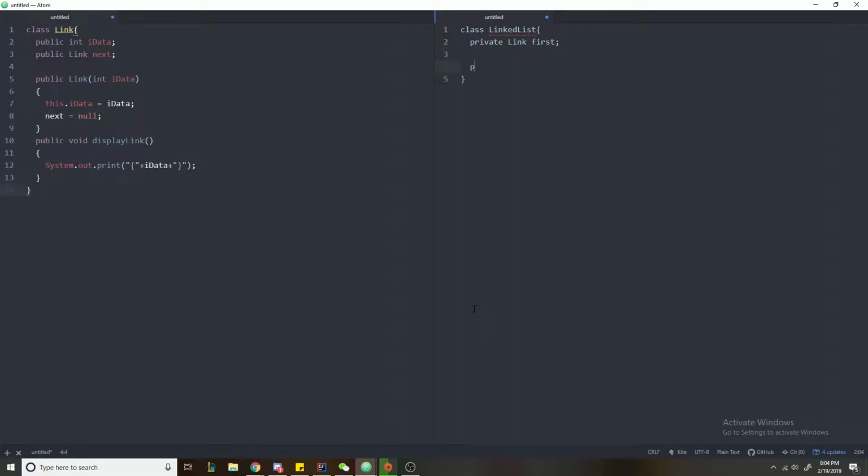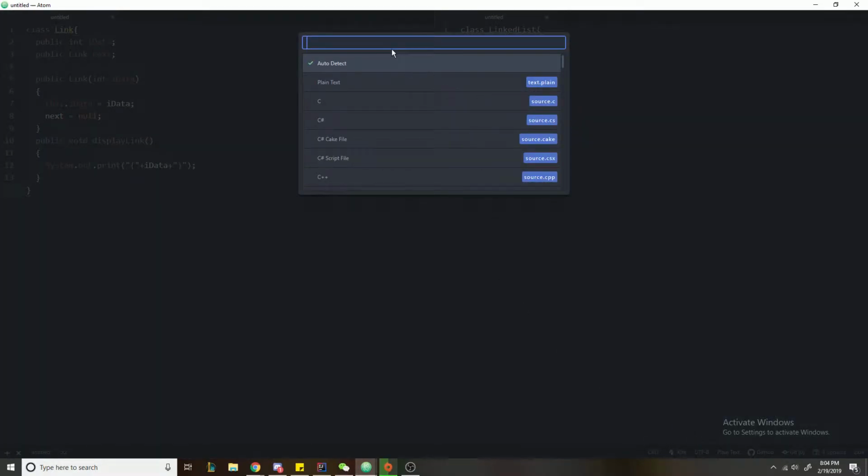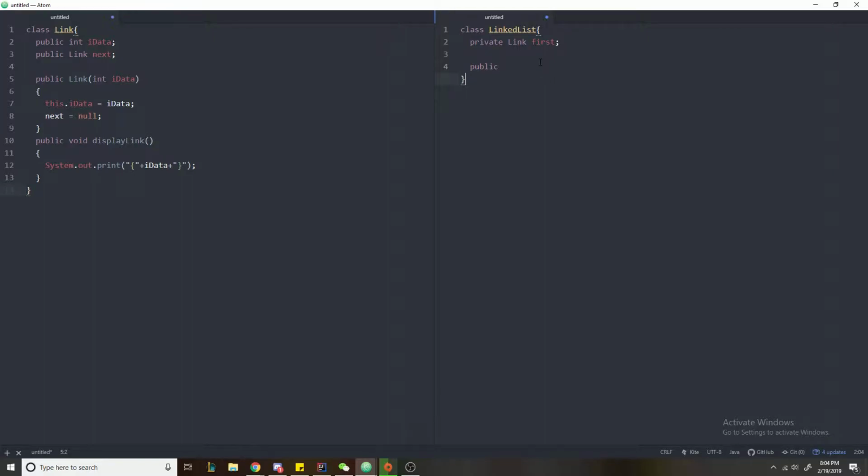Now we want to create our constructor. This is actually in plain text, so we're going to set it to Java. We want to say public LinkedList takes no additional parameters, because we have nothing to initialize from our original variables up there. And we want to say that first is equal to null. Now we can get started coding on our methods.